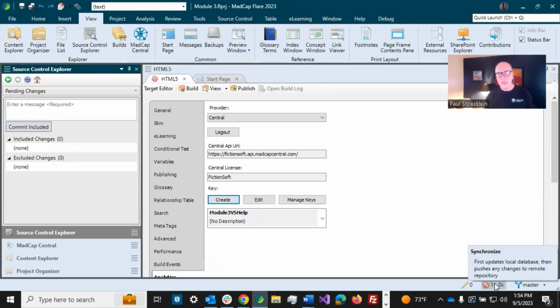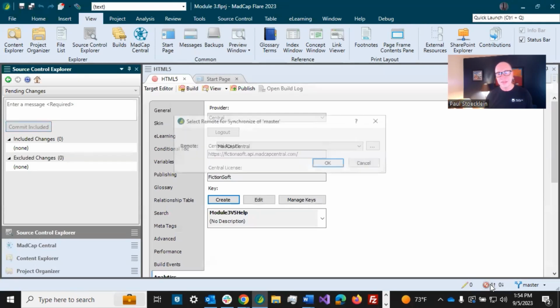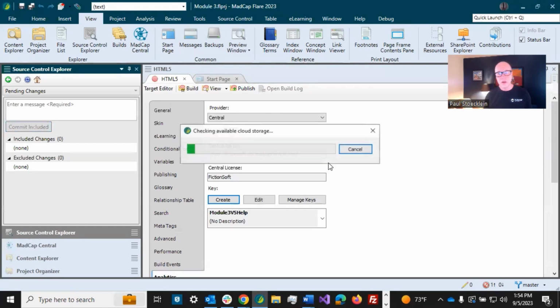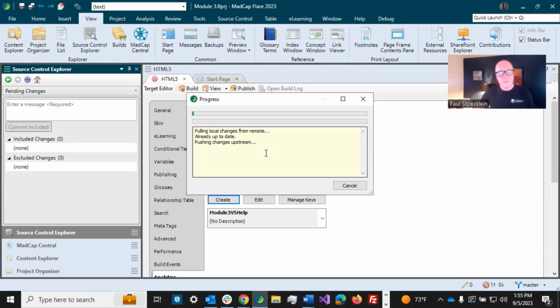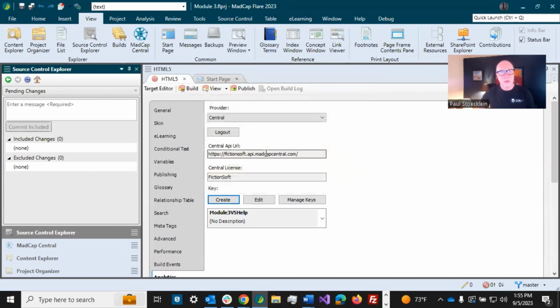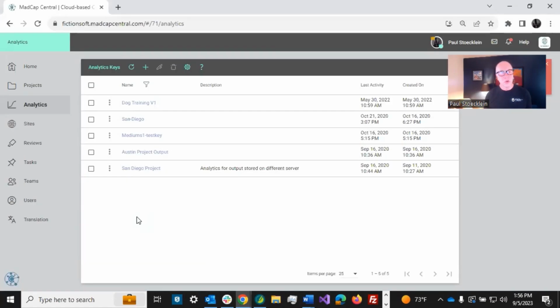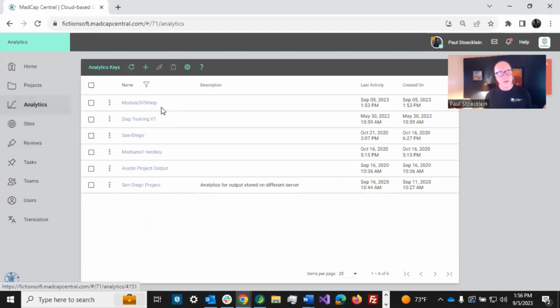Now I get a number down here, and I can click this to do a synchronize between my desktop and the copy of the project up on the cloud. I am just going to click OK. All right, it is finished, and all my numbers are 0 down here. Let's go back to Central. Back on my analytics page, I can click refresh, and there's my analytics key.